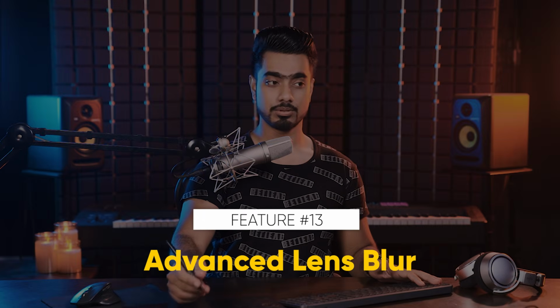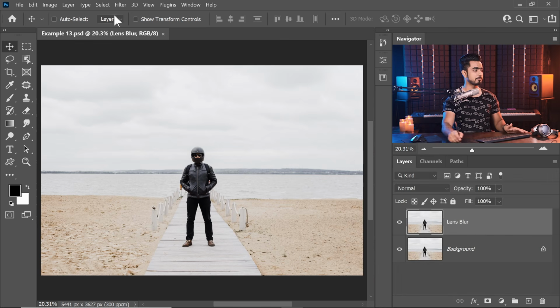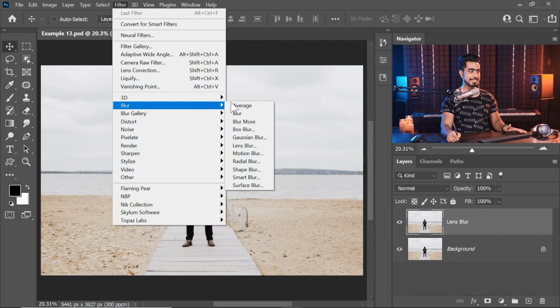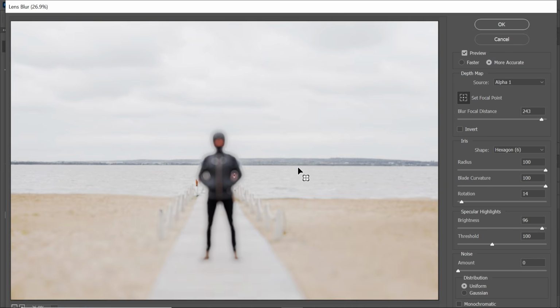With Photoshop 2021, we have a little more advanced lens blur. Now I already have an alpha channel right here created based on the depth. So let's go to Filter, Blur, and then Lens Blur. If I wanted to focus on this person, all I have to do is to just click on him. If I wanted to focus on the foreground, just click on it. If I wanted to focus on the background, just click on that area and automatically those areas would be in focus.